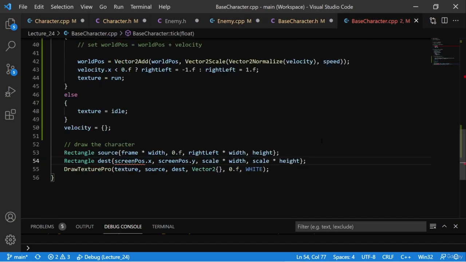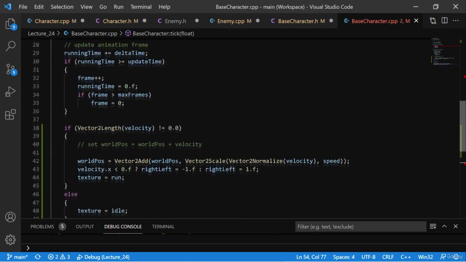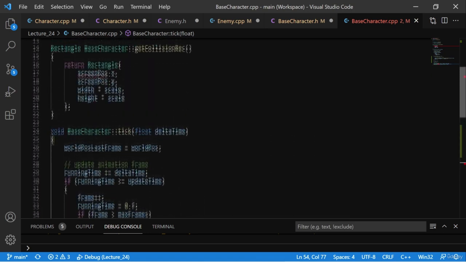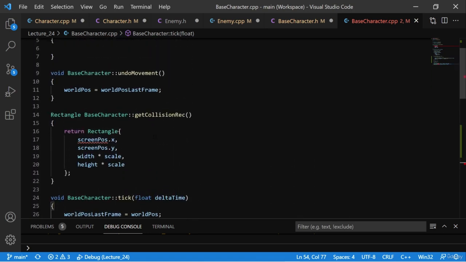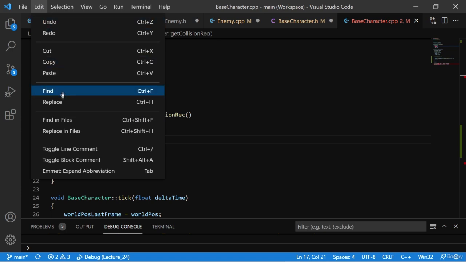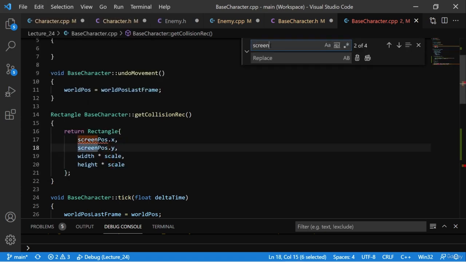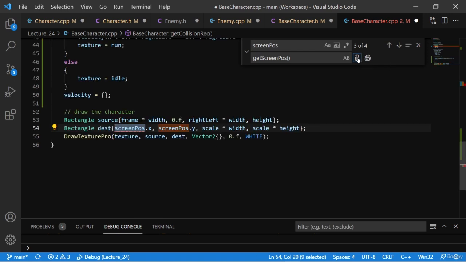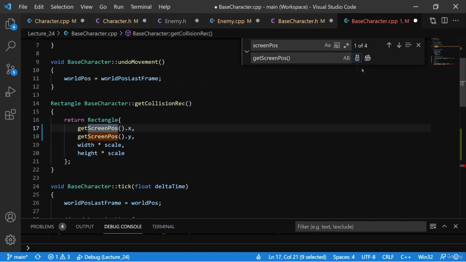And now let's go to base character, where we're using screenPos in multiple locations. Since we're using it here in the tick function as well as in getCollisionRec, we can just go to edit and replace. For find, we'll type screenPos, and for replace, we'll type getScreenPos with the parentheses. Now it says this is instance 2 of 4, so let's go up to the first instance and click replace, and now we're using getScreenPos instead of screenPos. Let's click replace again, and now it'll take us to the final 2 instances of screenPos. We'll go ahead and replace those as well.